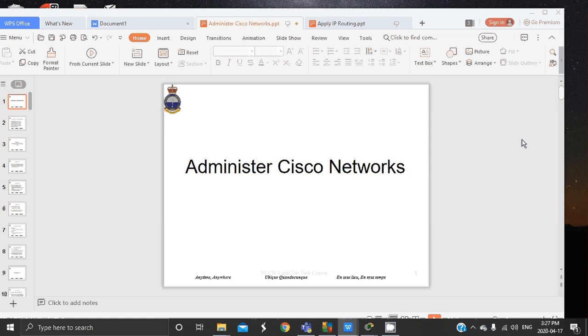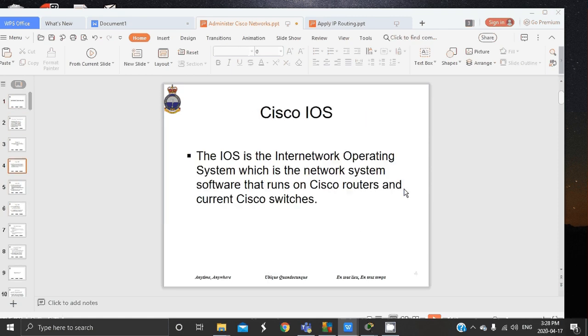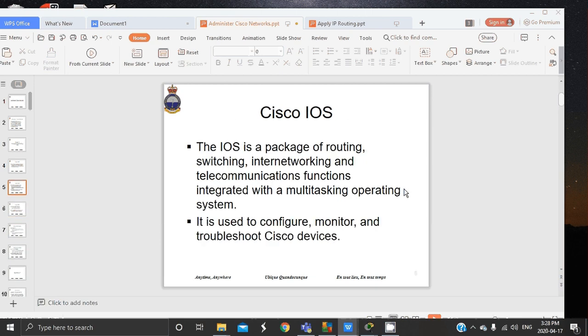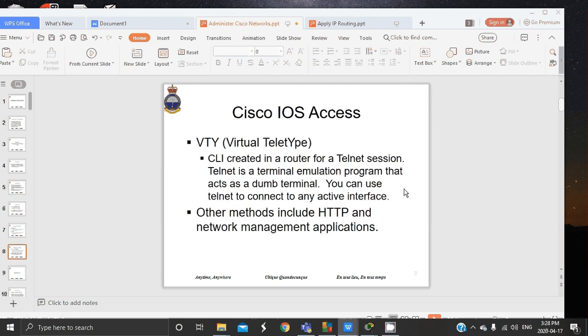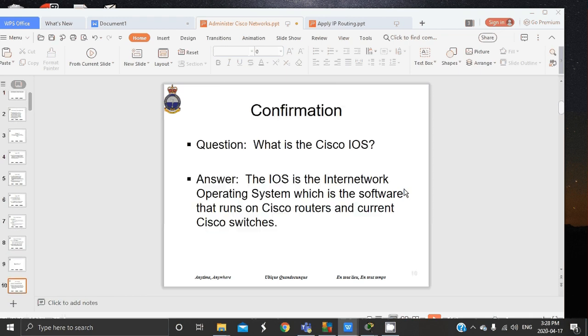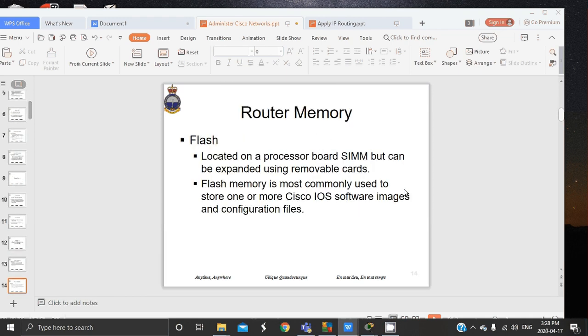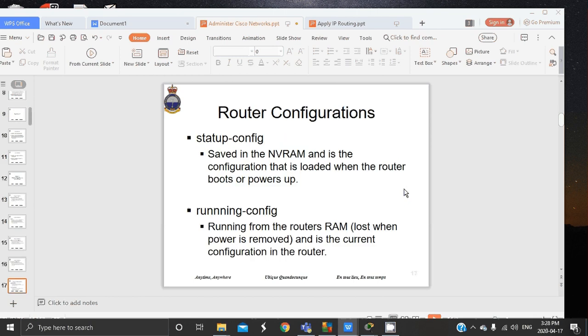Okay, so this is the PowerPoint presentation I put up on the website, and let's work through this. I mentioned it before, you have your startup and your running configuration. Your startup configuration is stored on NVRAM, and the file only exists when you actually back up a configuration.